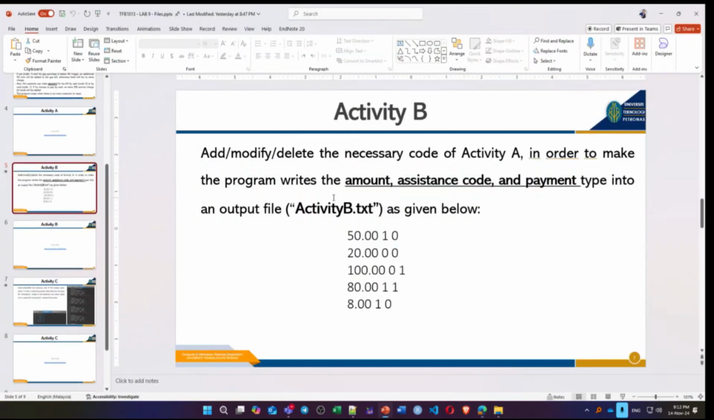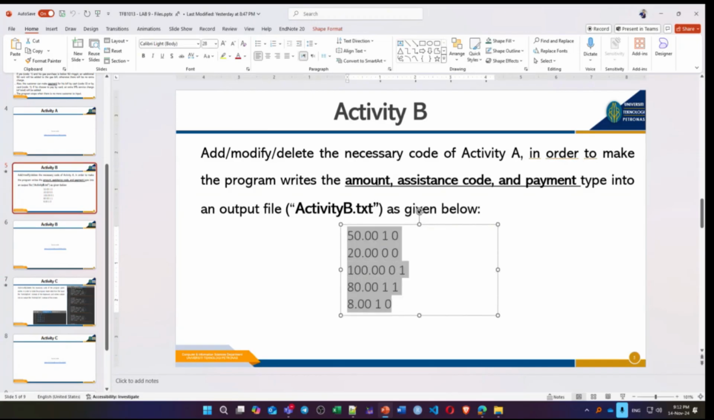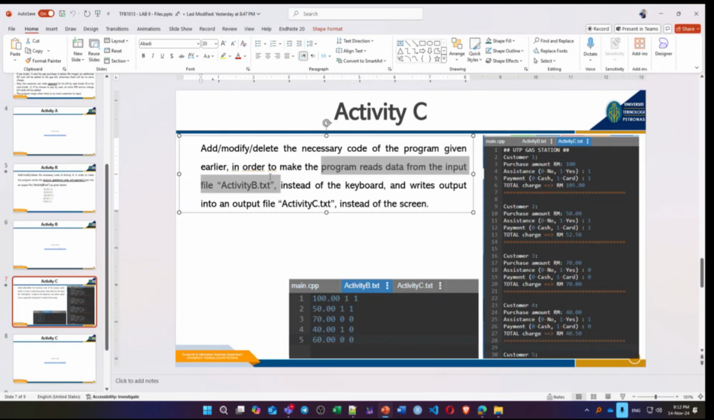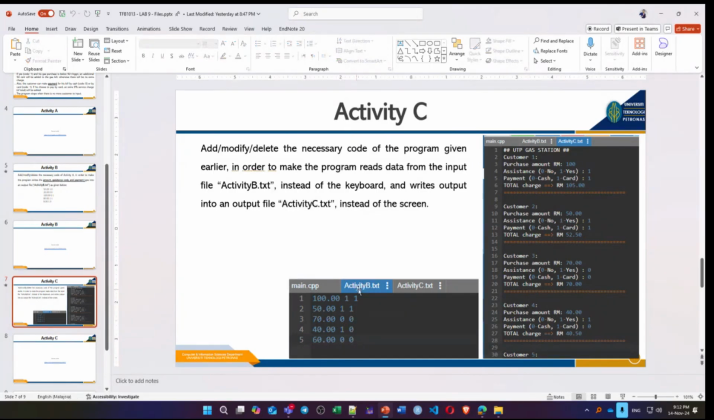Now, after finishing activity B, in which we write some details inside the file, these details, as we say, are the amount, the assistant, and the payment. In activity C, we need to make a little modification in our code to make the program read data from one input file, which is our previous activity B, and then write these details back into activity C. So what exactly will I do? From the previous activity B, I have created one file that has some details like what you see on the screen now.